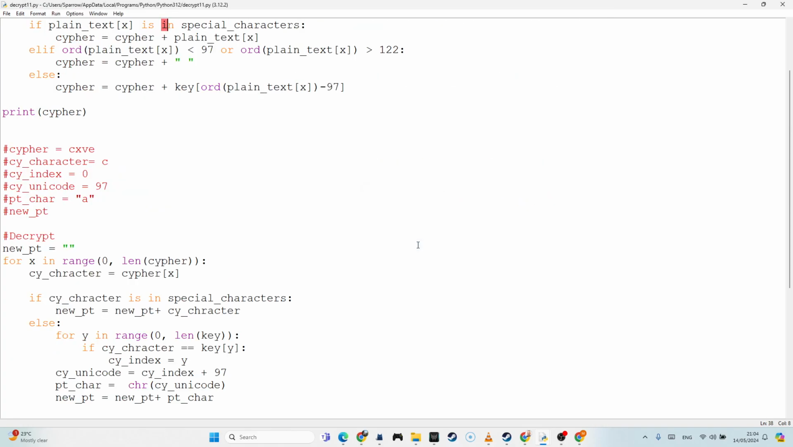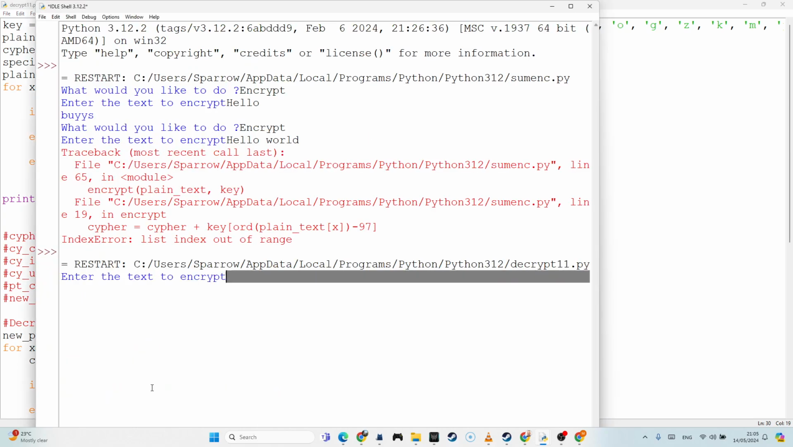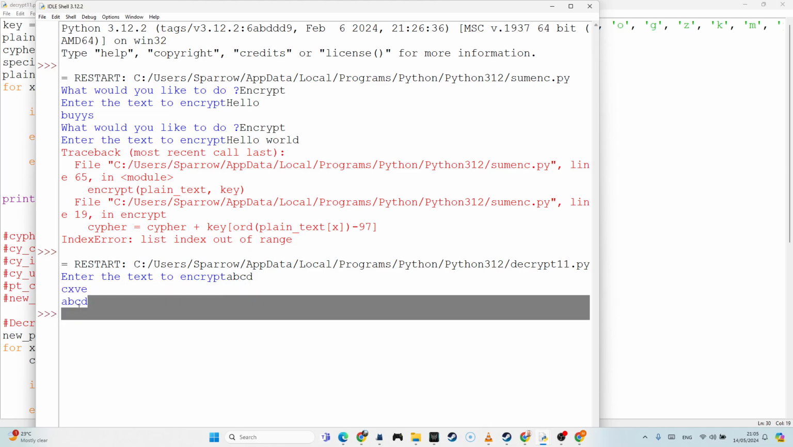Oops, what have I done? Plain text in special characters. Sorry, not is in special characters. Oh, I've done that twice. That's special. Okay, so if we did A, B, C, D, we get that out, and then it's converted back to it.